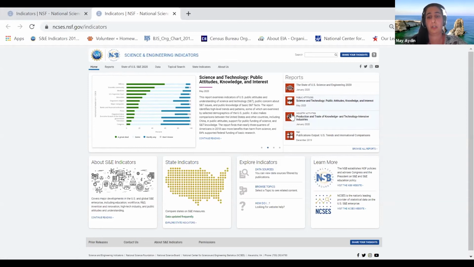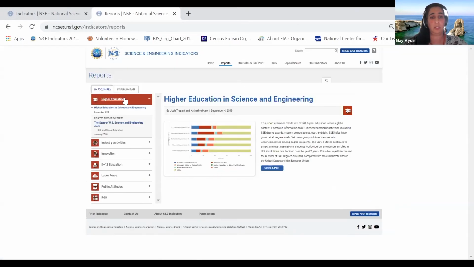There are also tiles along the bottom here that allow you to delve a little bit more into the background of indicators, the state data tool, which I'll briefly show you in a little bit, as well as several of the other topics that I mentioned earlier. And with that, I'll go into this section of the website that lists all of the reports.